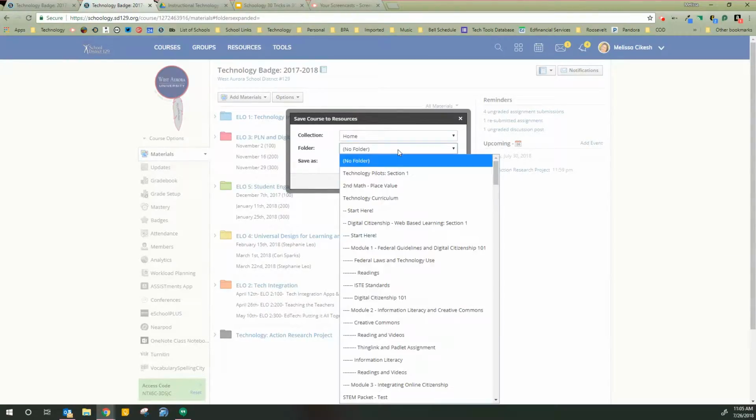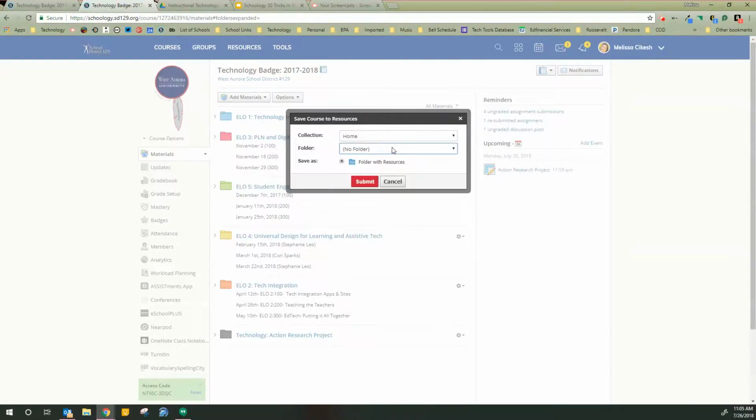I'm not going to pick a folder because these are folders already made inside my resources. Personally, I don't like to make a folder because when I pull in the resources, it's already named Technology Badge 2017-2018 or whatever the name is of your actual class. Then I click Submit.